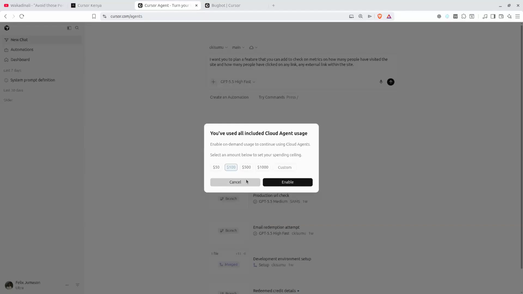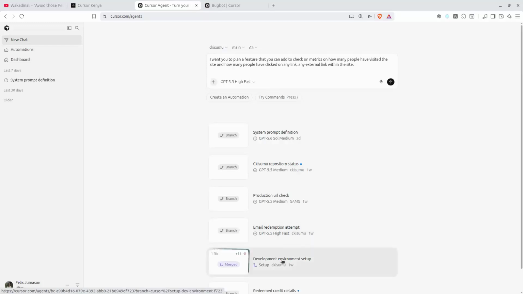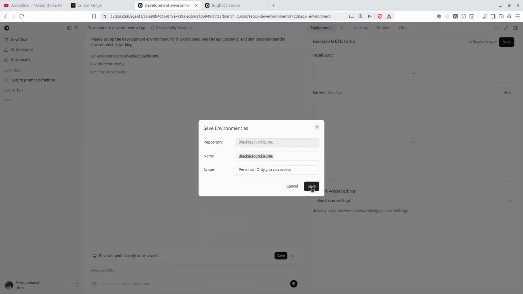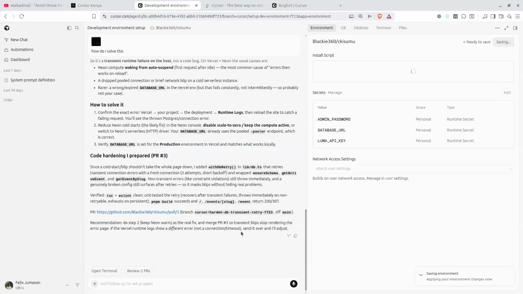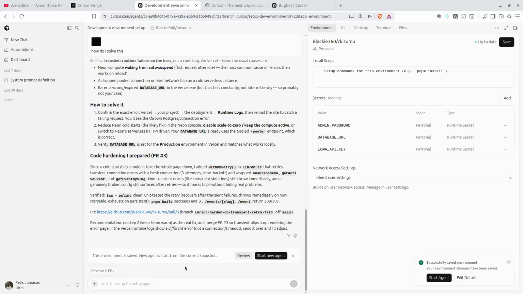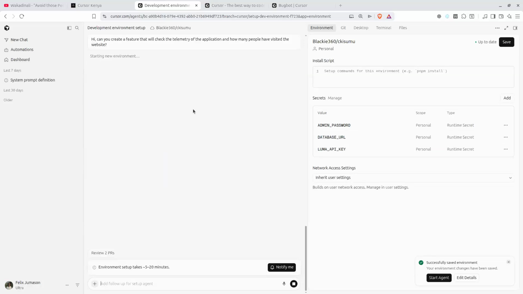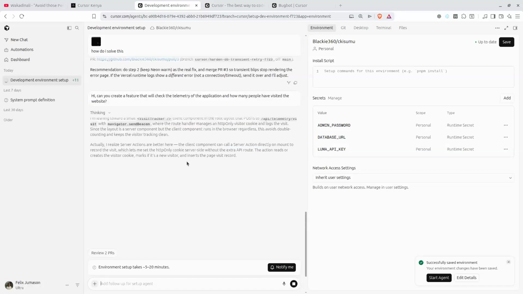Do environment variables or development variables expire after a while? Okay. This one has. Hi. Can you create a feature that will check the telemetry of the application and how many people have visited the website? This doesn't work. I don't know how we'll do my demo. That's so much time. Really, this works. So just to clarify, any cloud agent runs on demand. I think that was the issue, but I wonder what I had enabled mine.